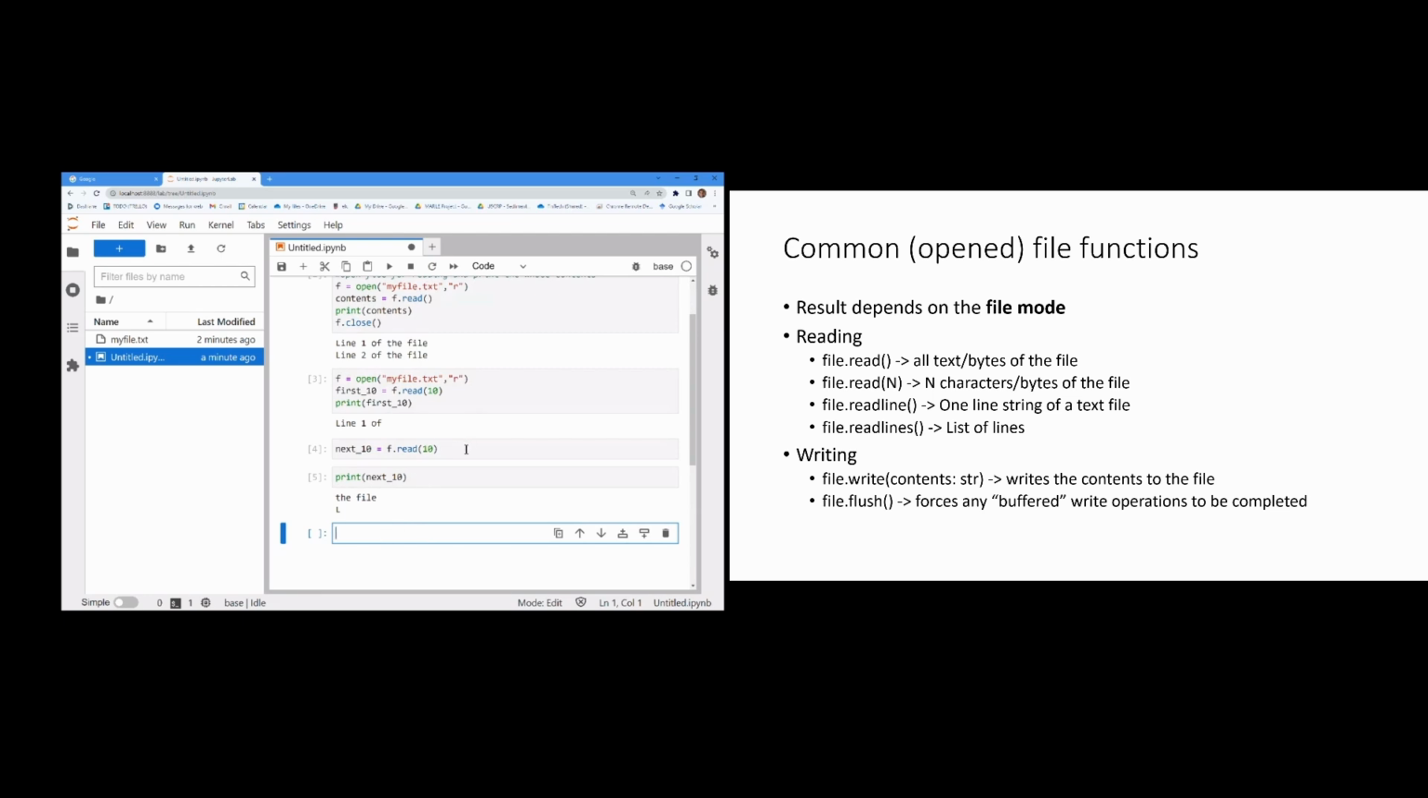Eventually, we're going to run out of characters. Let's see what happens. I'm going to simply run these two lines over and over again. So now it looks like it's done. And you can see subsequent reads essentially return nothing. Let me close that file.